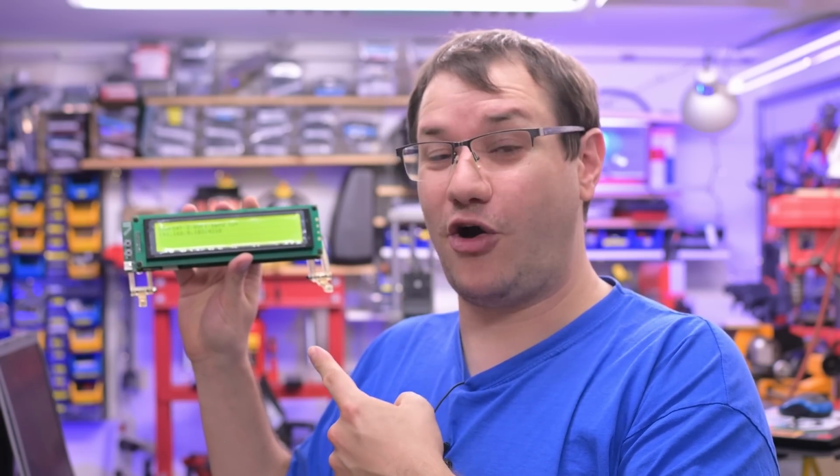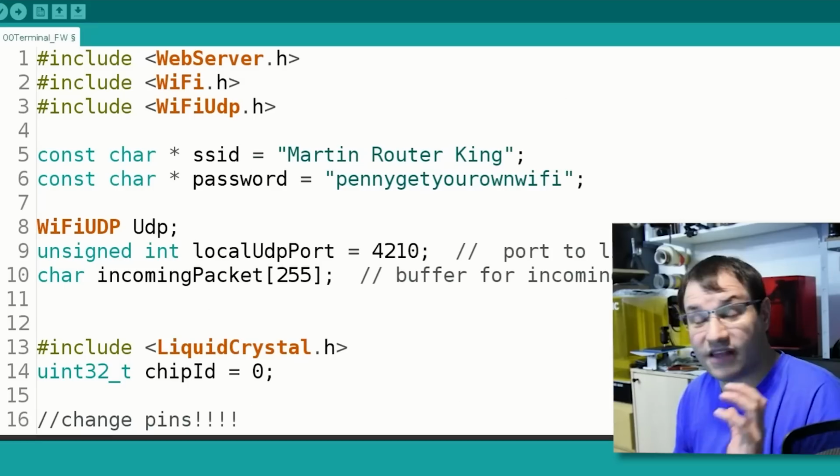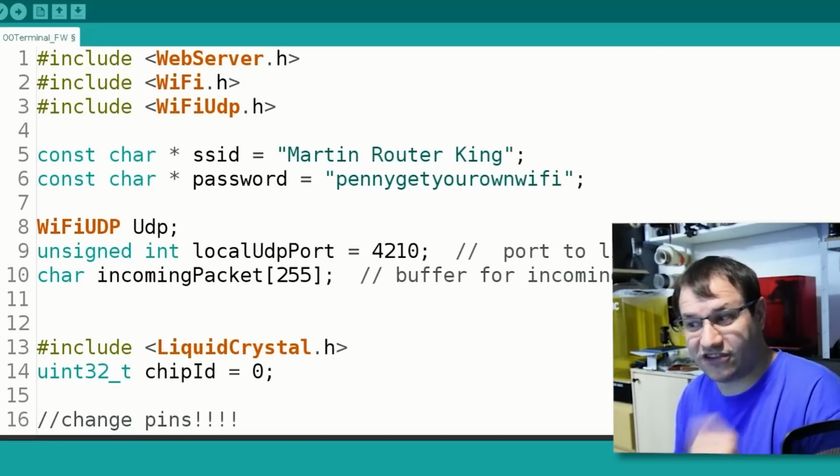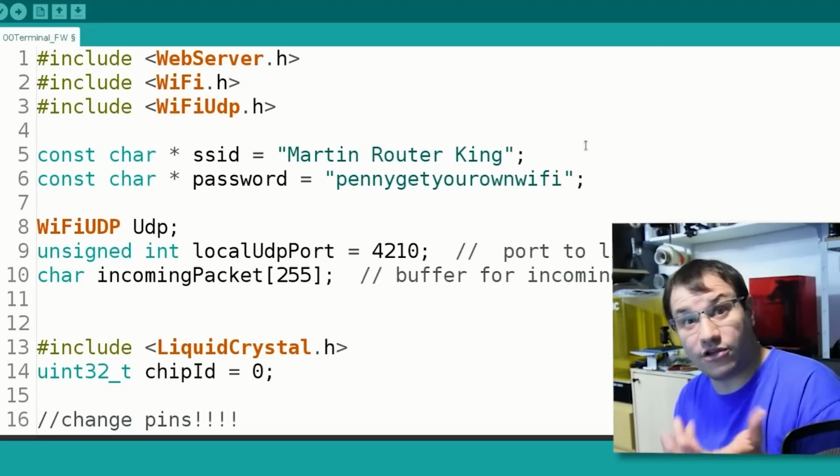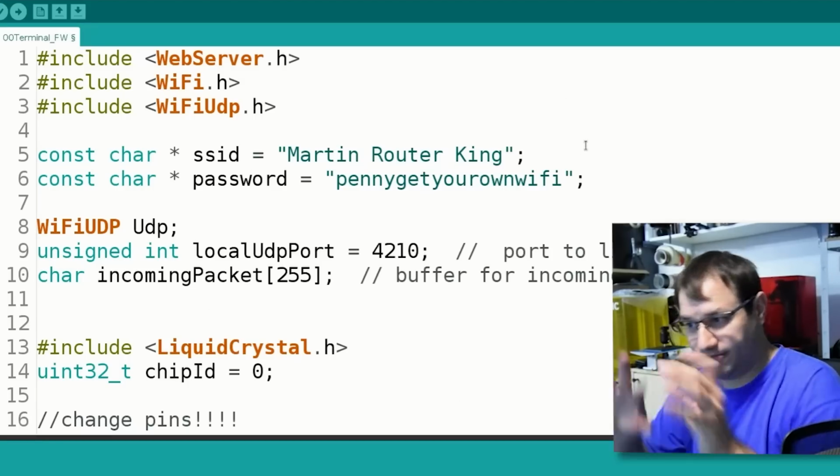Wait, that thing already works. That means I've already written the code for it. Nice. But you should know how to add more modes to this and make it truly your own. So let's hop on over to the Arduino IDE and check out how to add more modes to this. Instead of going through the whole code, I'll just show you the interesting bits and how you add more protocols and more stuff to it.